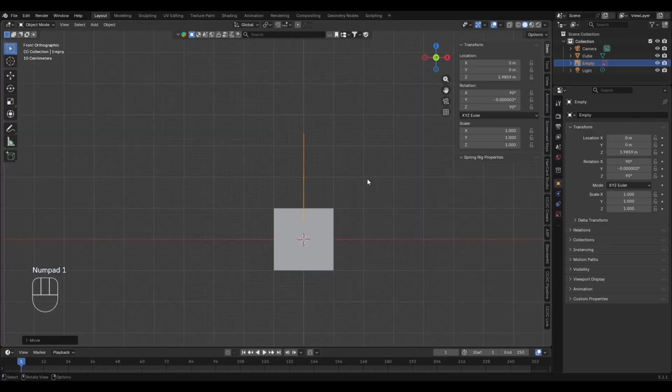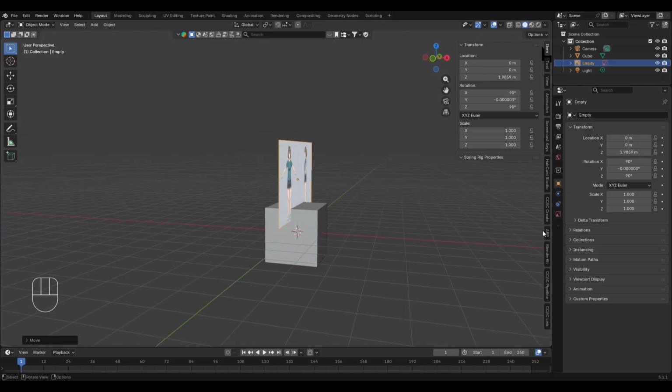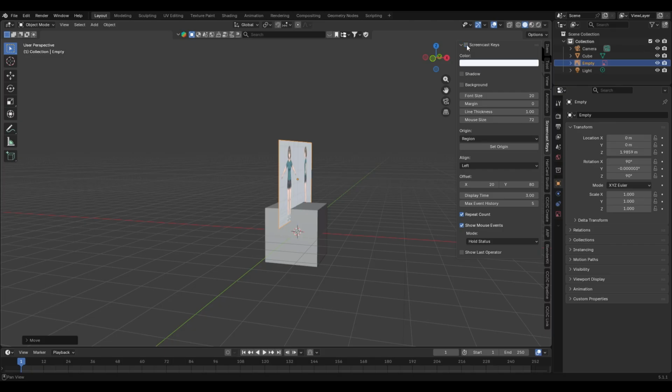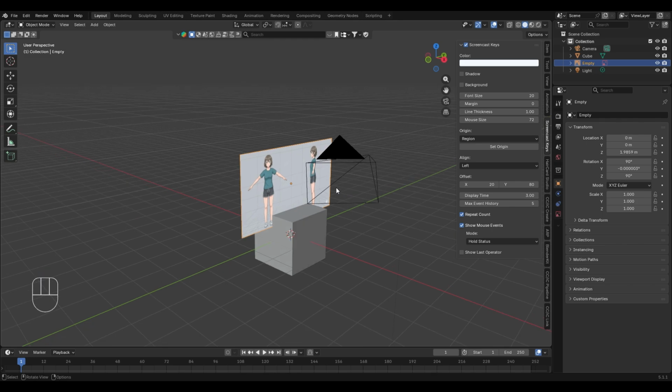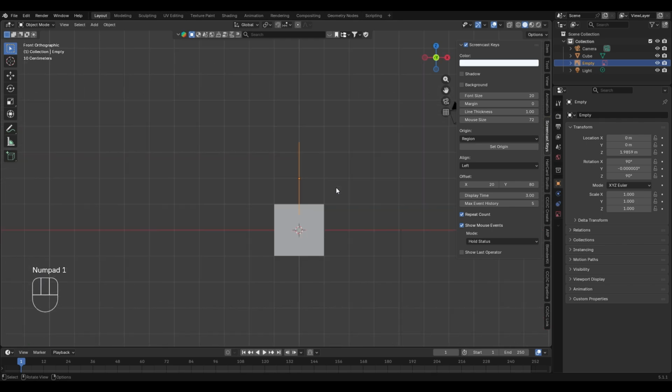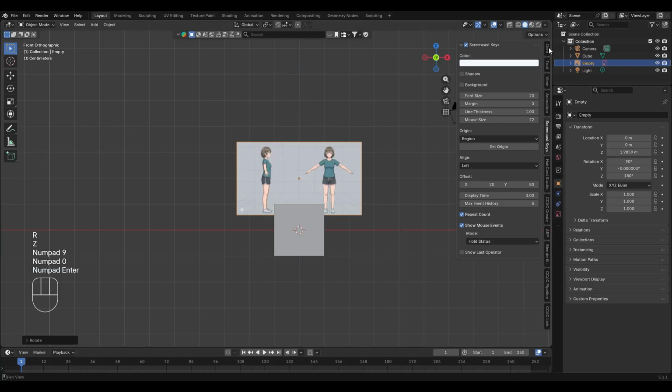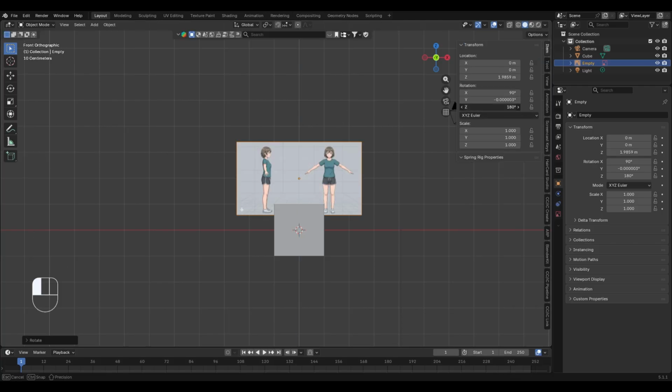Okay, hold on. I'm going to turn on the keys display for you here. The keys are on, and that's amazing. Now I'm going to press 1 to go to the front view, then R Z 90. That actually flipped it, so in the Z we're just going to make it 0.